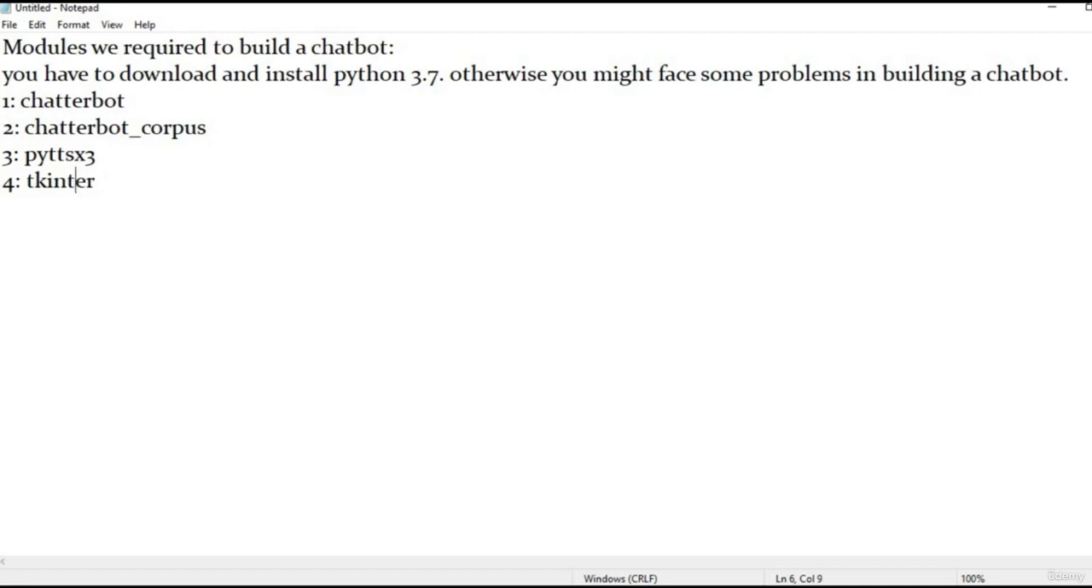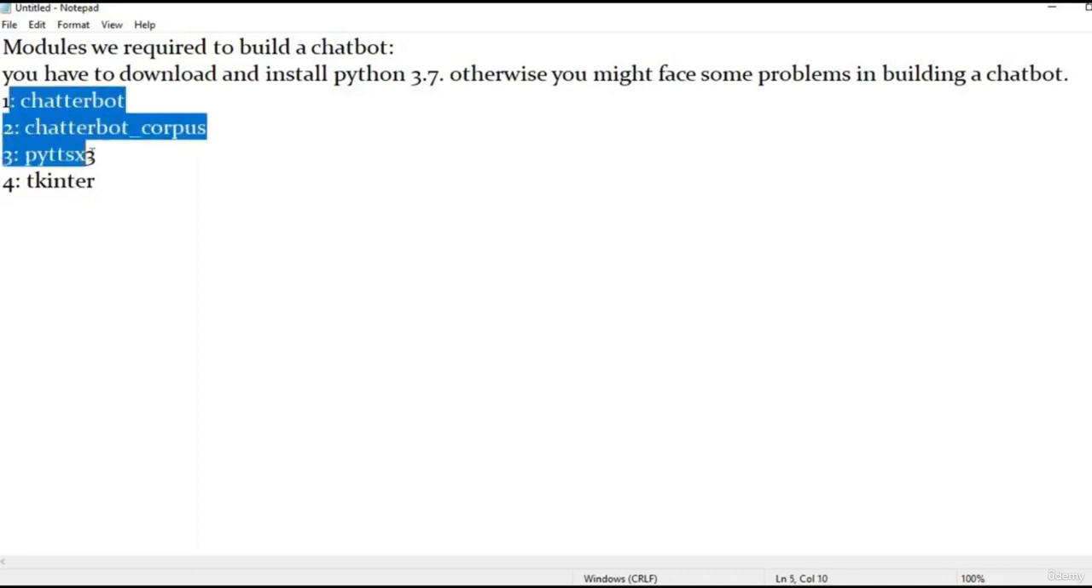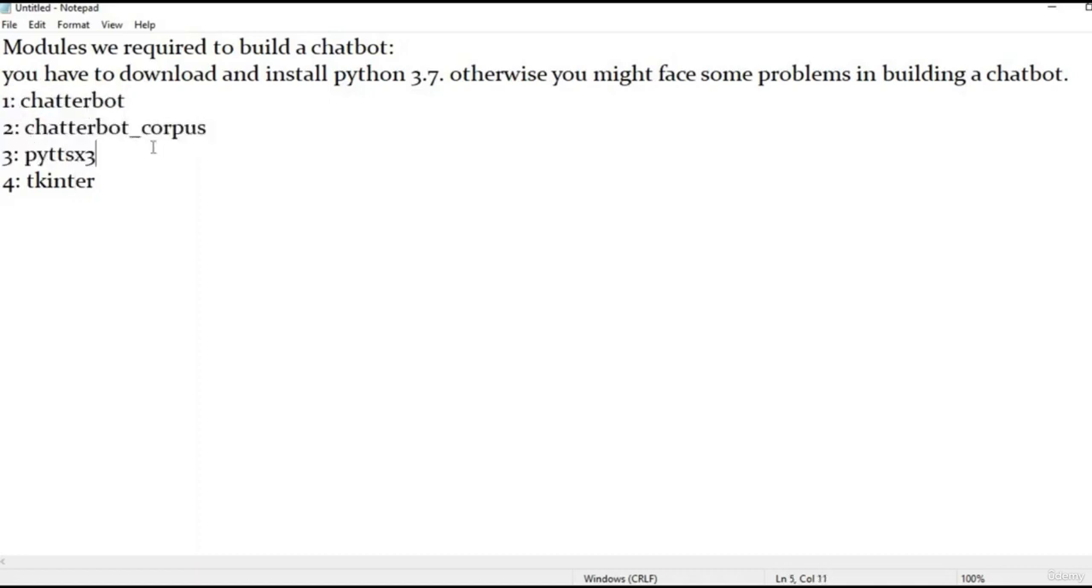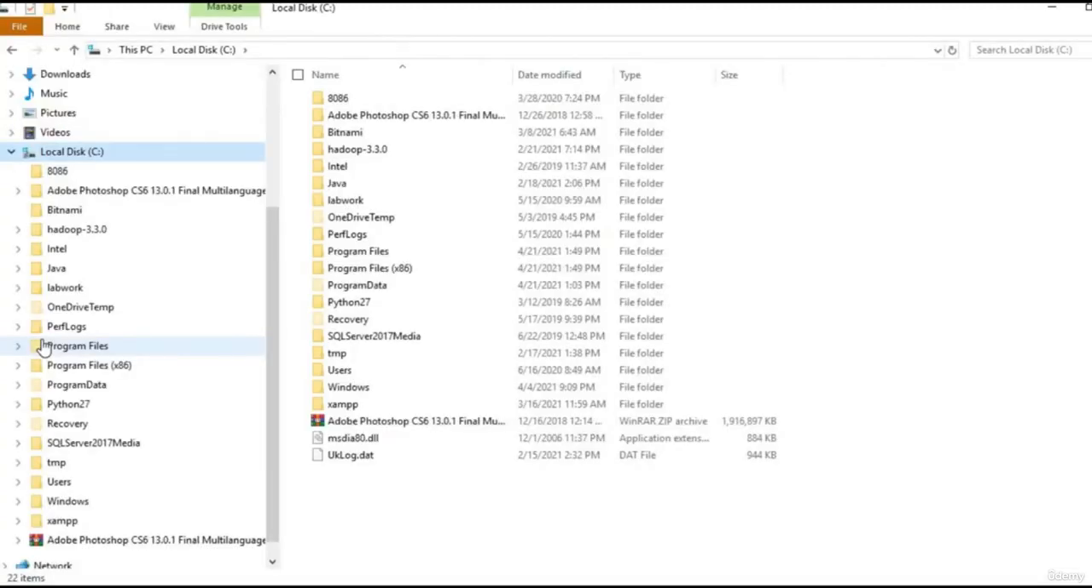Other than that, you have to install and download three things, which are Chatbot, Chatbot Corpus, and pyttsx3. Okay guys, now you have to jump into the folder where your Python 3.7 is installed. Many people know where their Python is installed, but some people don't know where their Python folder is. So let me show you.